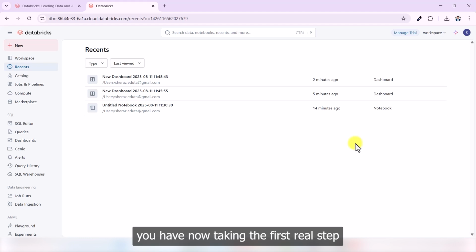You have now taken the first real step into using Databricks. It might have felt like clicking around a new tool, but in reality, you have already done something bigger. You have learned how to navigate a professional-grade platform used by some of the world's top organizations.